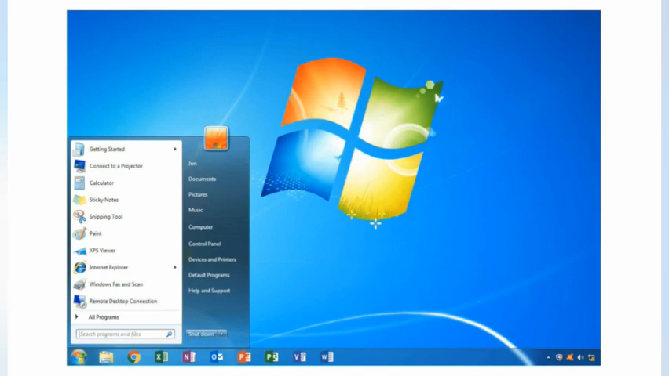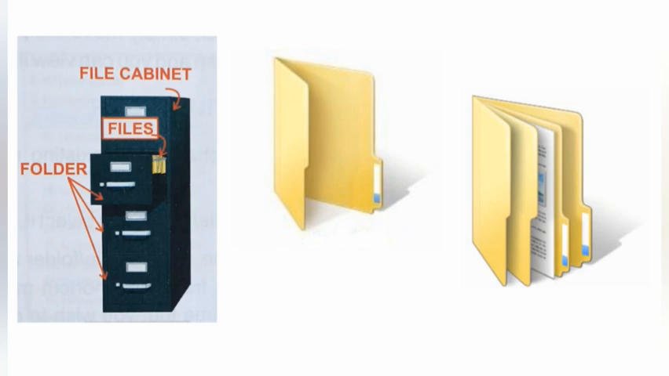Now let's learn how to create a folder. Right click once in the blank area of the desktop. A pop-up menu will appear. Now select the New option. A list of sub-options appears. Click on the Folder option. A new folder will be created and displayed on the desktop. Now type a name for the folder at the cursor position and press the Enter key. A new folder is created.